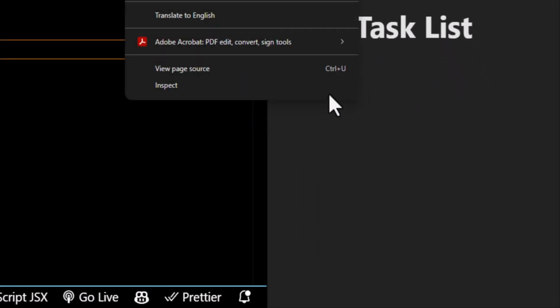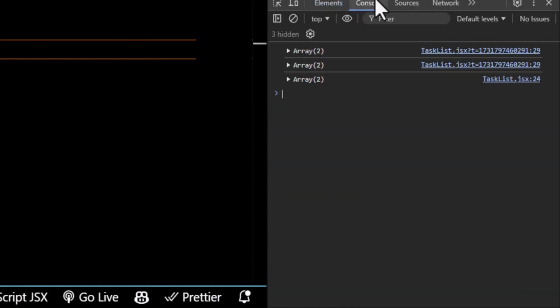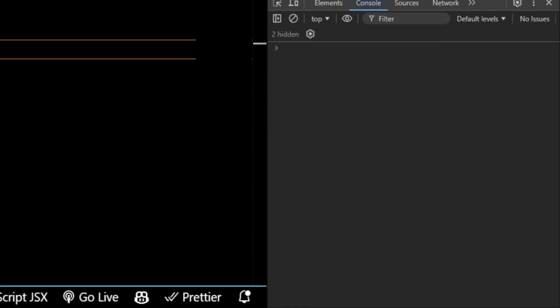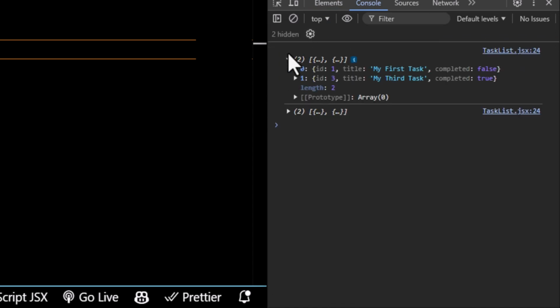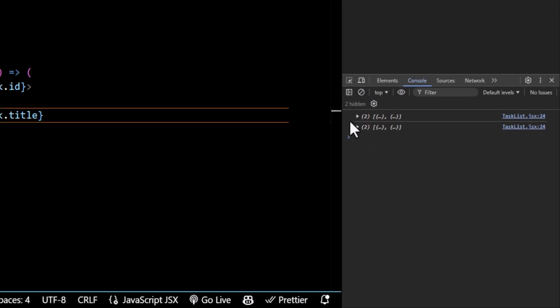Bring up our Chrome inspection pane and click on Console. Right now, the tasks that are being fetched are being output to the console. We can see our task array here, so this seems to be working properly. The reason why we see multiple renders in our console log is because strict mode is enabled.